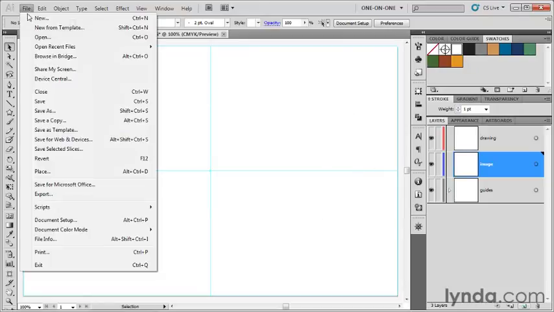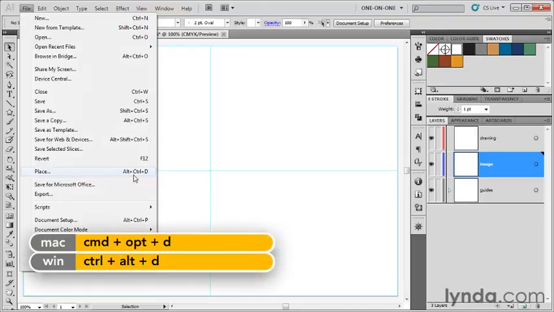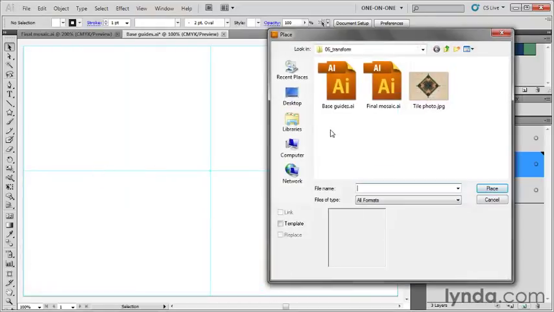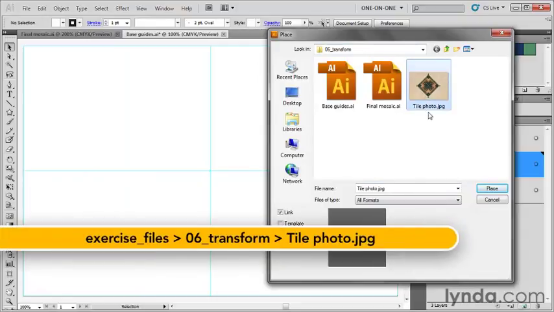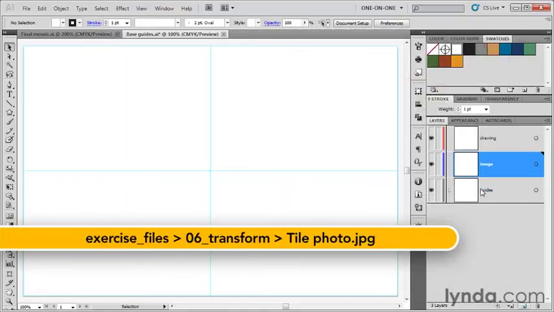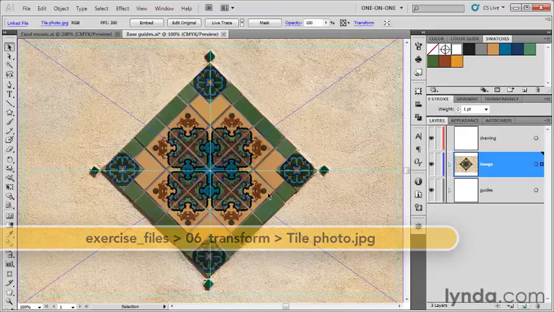Then I'll go up to the File menu and choose the Place command. If you loaded my D keys keyboard shortcuts, then you can also press Ctrl-Alt-D or Command-Option-D on the Mac in order to choose Place. Then navigate your way to the 06 Transform folder, click on tilephoto.jpg, and click on the Place button in order to import it into your document.